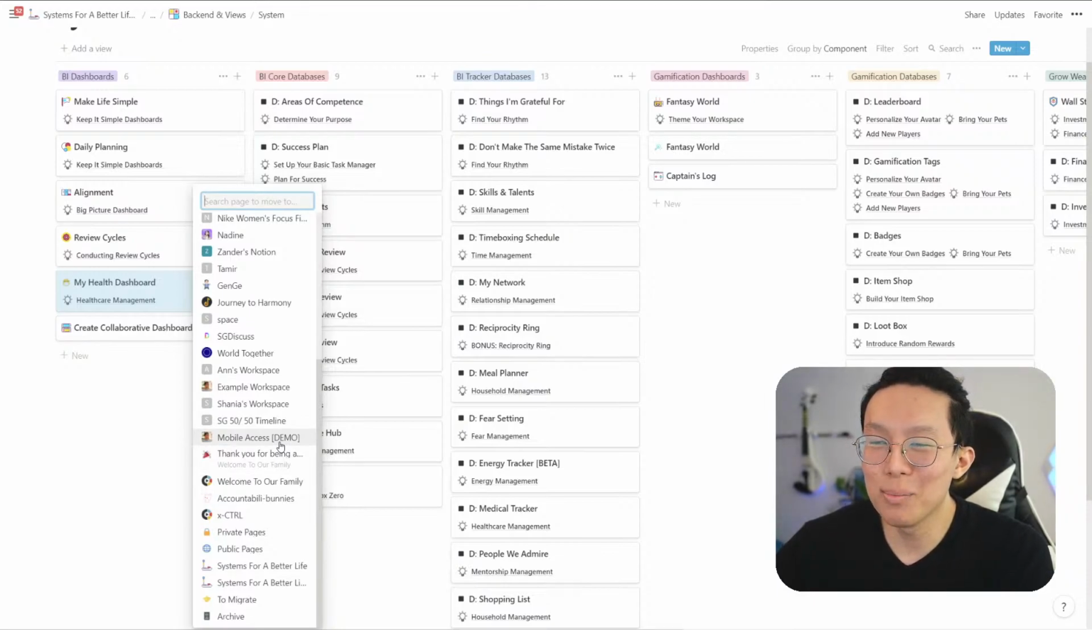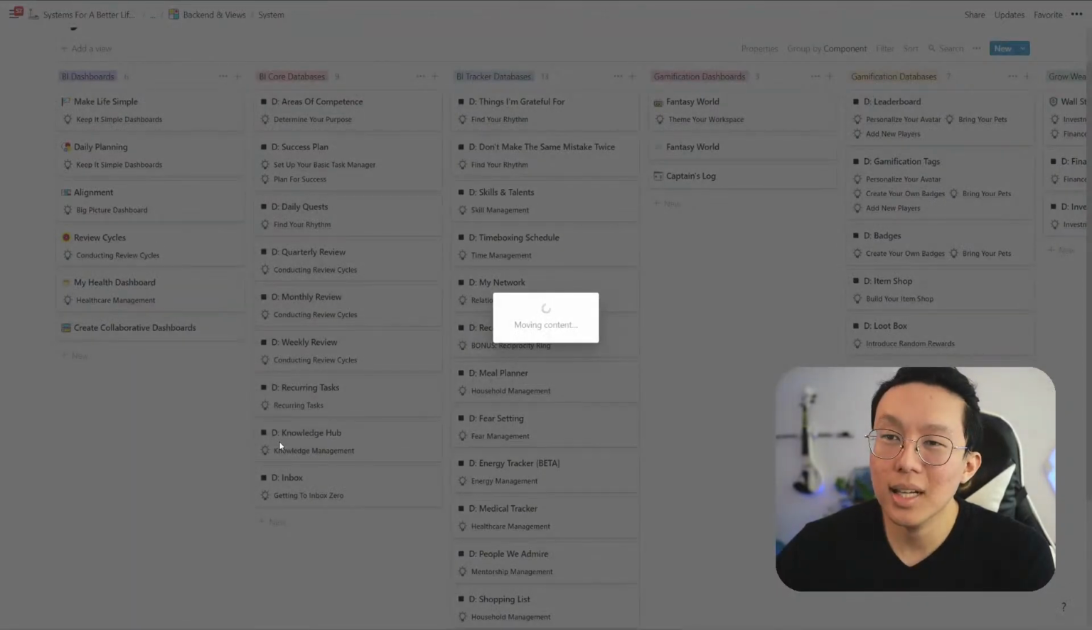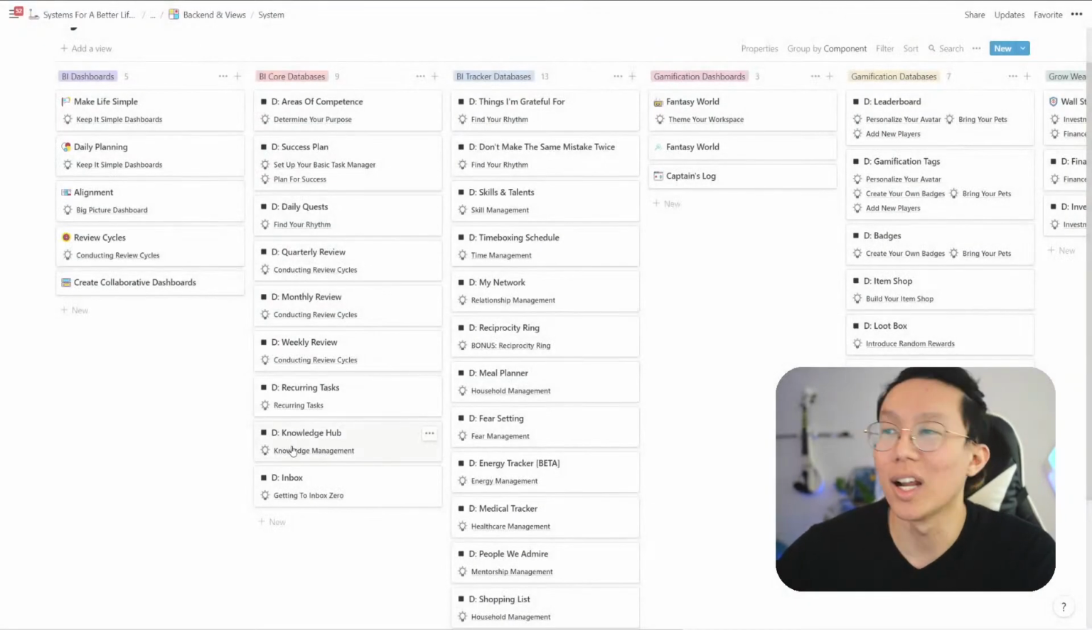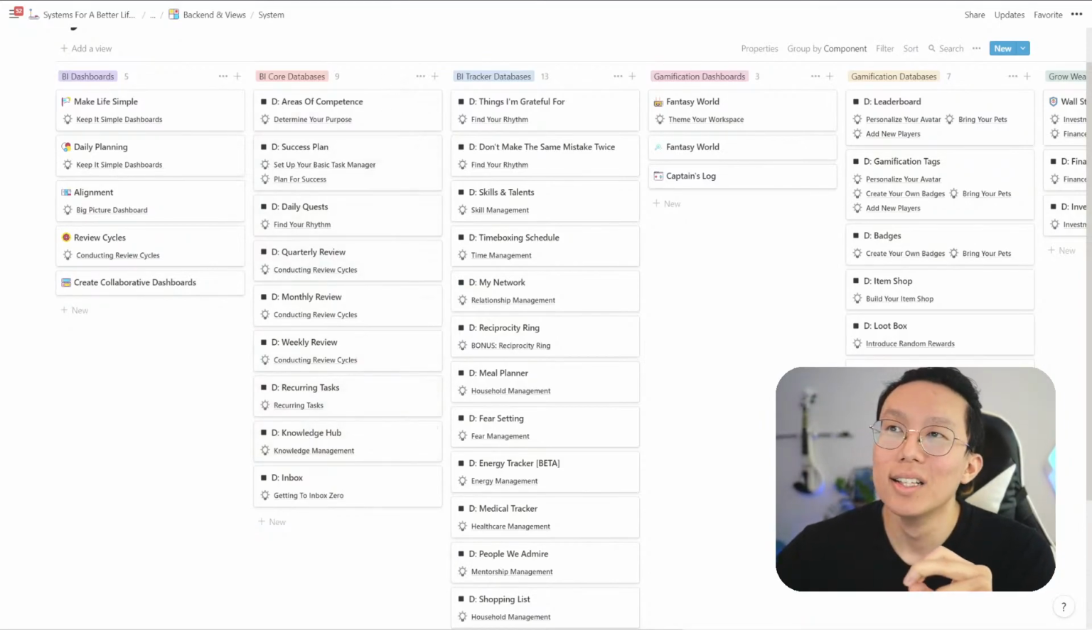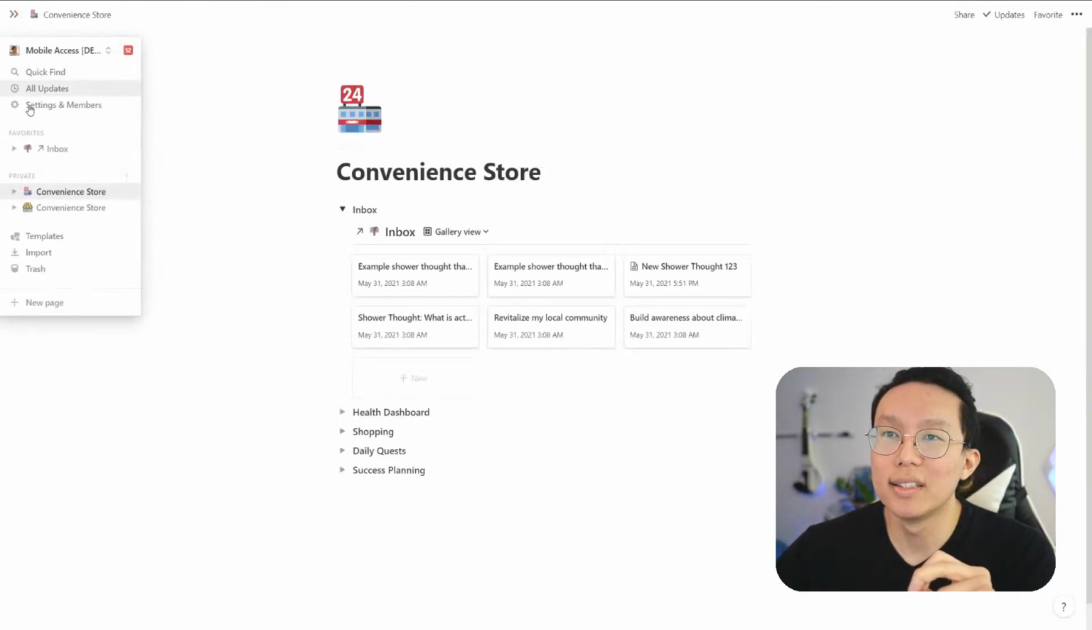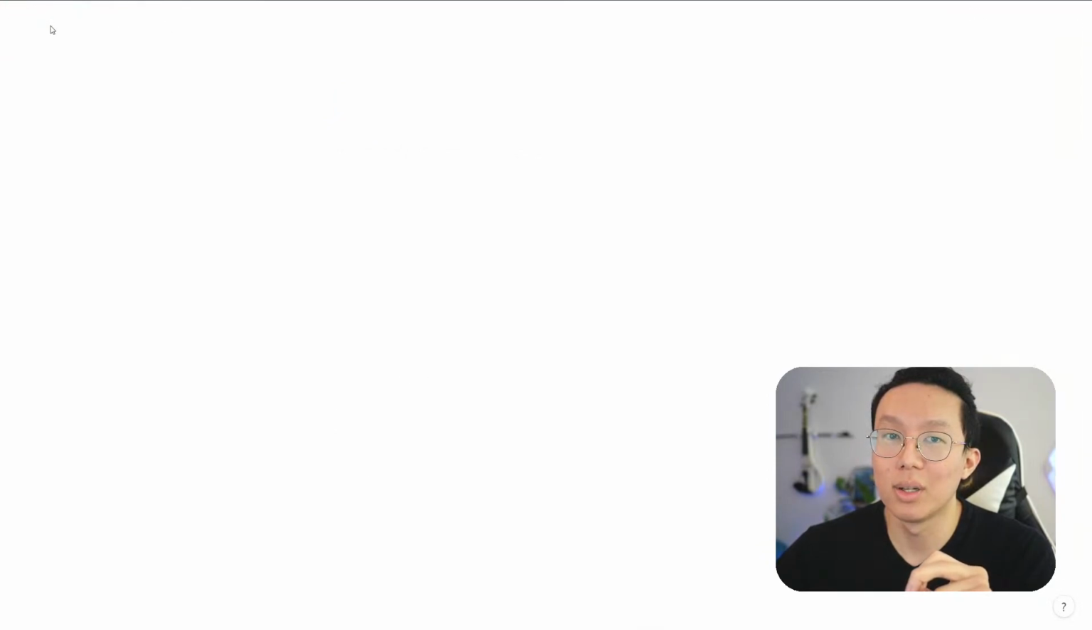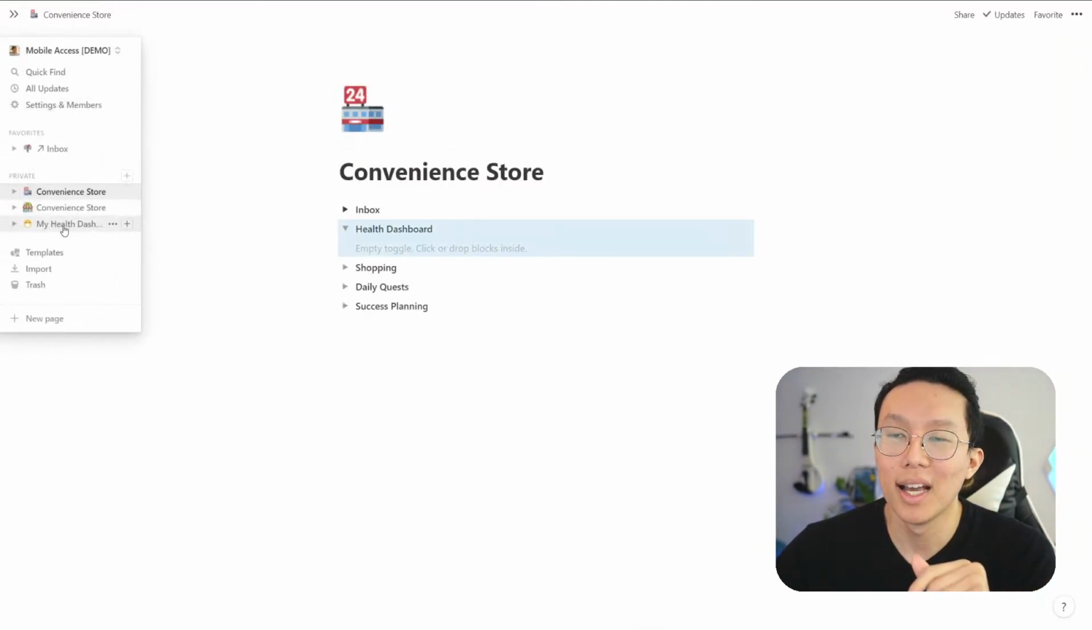Perfect. So we're going to click on this mobile access demo, and it's going to move our entire health dashboard over. Again, this could be any dashboard that you want to be able to access in its full entirety. And we will move this back. So I want to show you that, okay? Let's say I moved it over, and we can see it inside this workspace. I'm going to refresh this just to make sure I see it. I see my health dashboard.